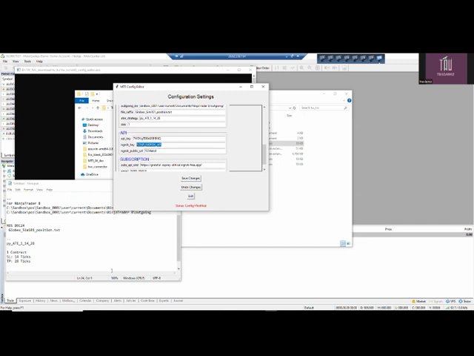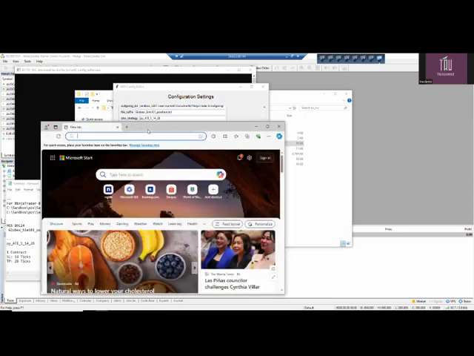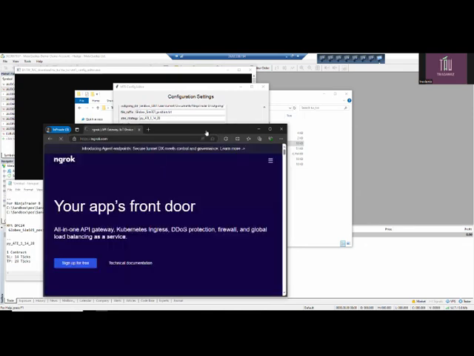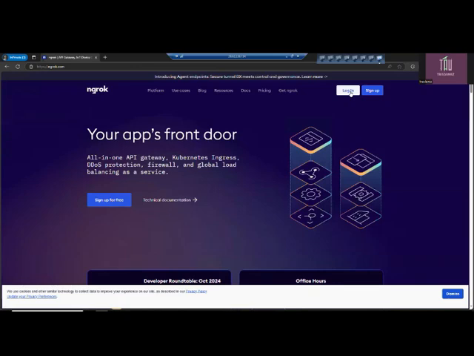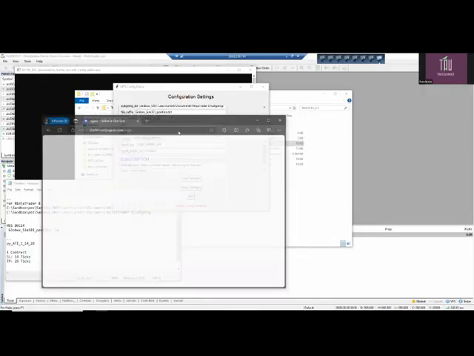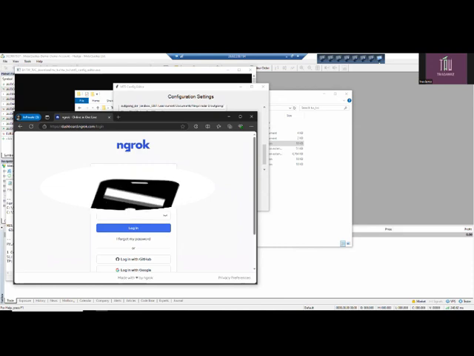And down below, you have to have an account at Ngrok. So where do you get that Ngrok thing? You have to open Ngrok. For example, I'll open Ngrok here, ngrok.com or .io. Once you are here, for example, you have a Ngrok account. For example, this is the Ngrok.